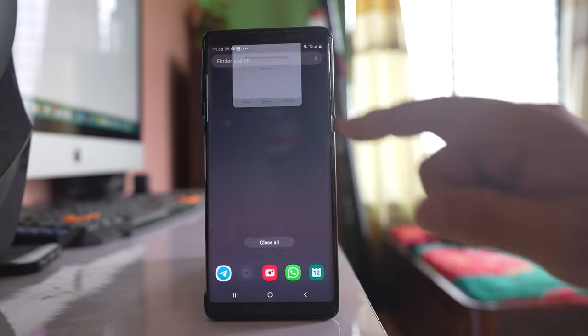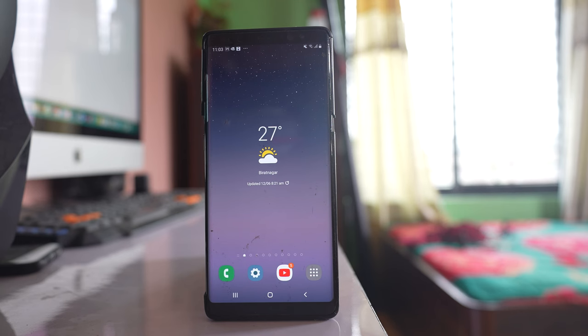The first thing that we will do is we will restart our phone. Sometimes restarting the phone fixes many of the minor issues.